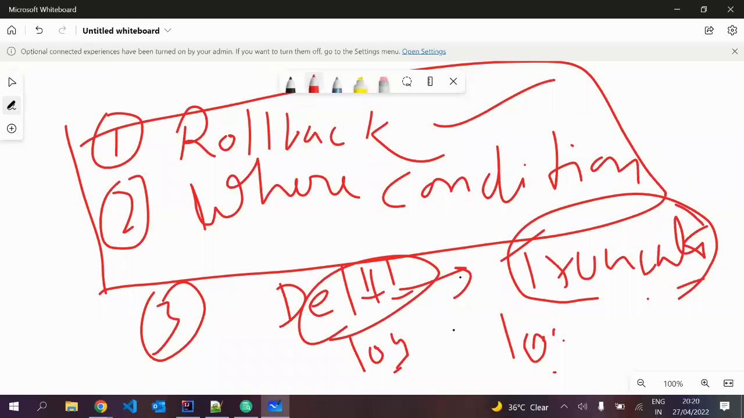ठीक है, सो दीज आर थ्री डिफरेंसेस। द फर्स्ट वन इज द रोल बैक। वी कैन नॉट डू रोल बैक इन केस ऑफ ट्रंकेट, बट वी कैन डू द रोल बैक इन केस ऑफ डिलीट. We can put where condition, that means we can delete the particular records also in case of delete, but we cannot delete a particular record or some specific records from the truncate command. And the third one is like the performance of the truncate is higher than the delete because it does not maintain any backup file. So these are some differences between truncate and this delete command, delete query.